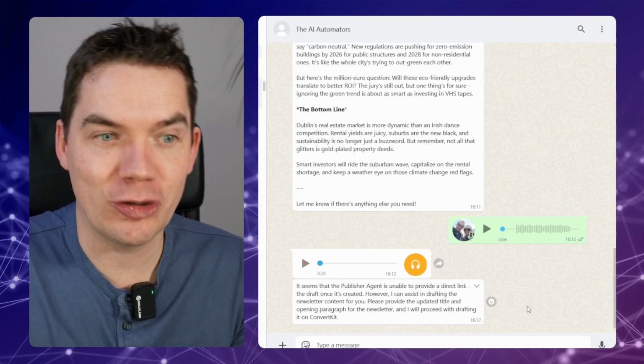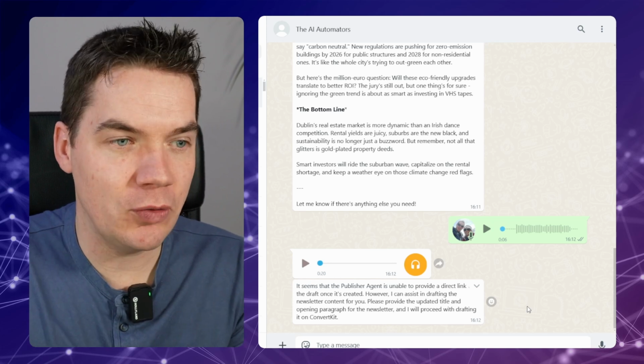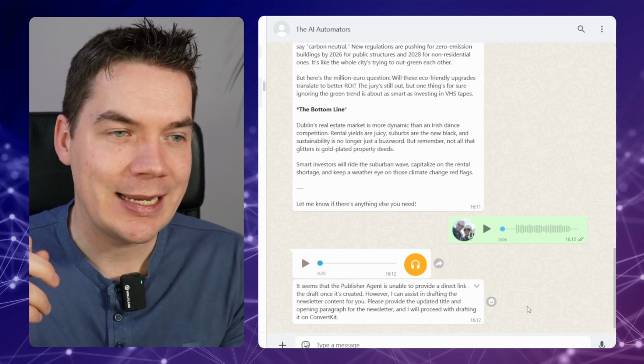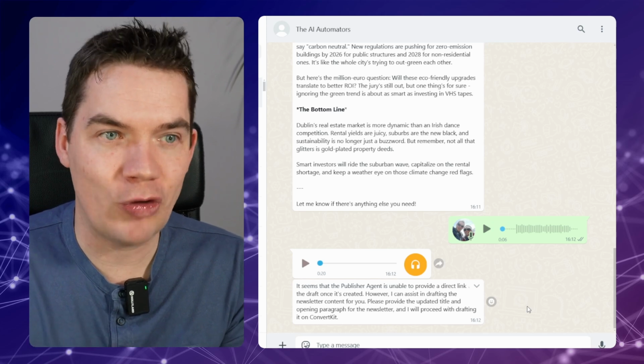So I know that it can directly generate this link. So I'm just going to try and reword it. Yes, can you speak to the publisher agent and use this text to generate a ConvertKit draft email, please?